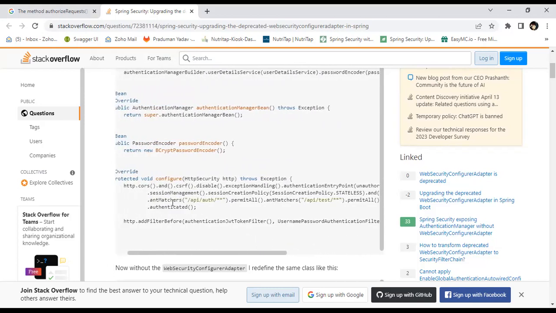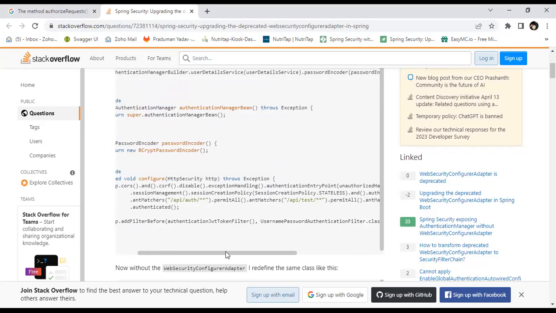Authorize the request, any request, permit all.